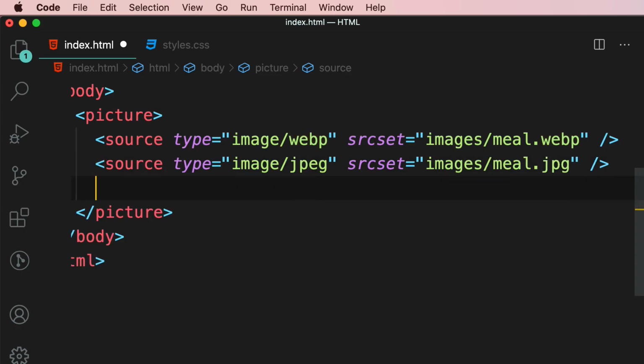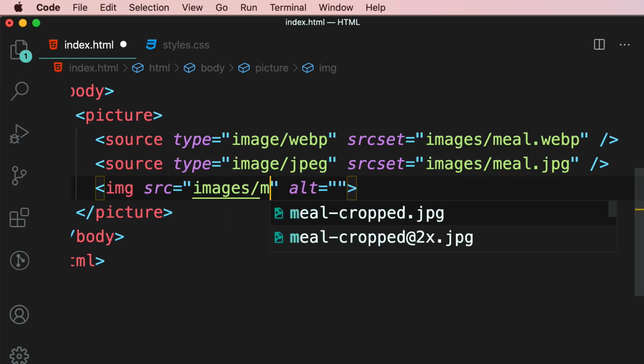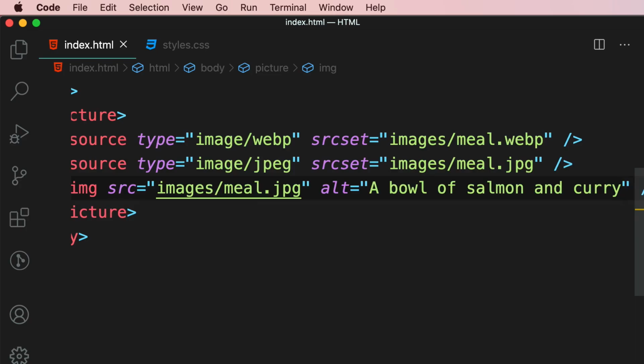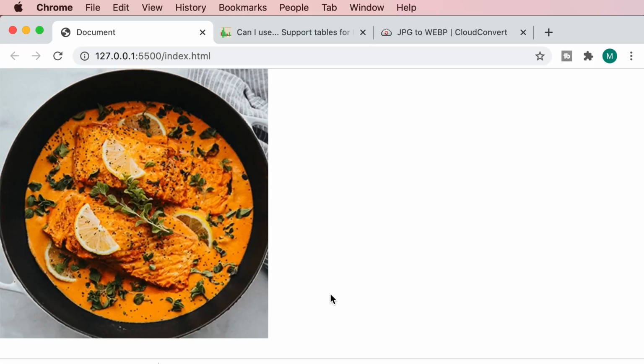Now here we should always add an image element for two reasons. One reason is that this is where we're going to type the alternative text. The other reason is to support browsers that don't support the picture or the source elements. So we should always have an image element here. I'm going to set the source to images/meal.jpg. And of course, we need to write a meaningful description like a bowl of salmon and curry. Good. So here's what we get, exactly like before.